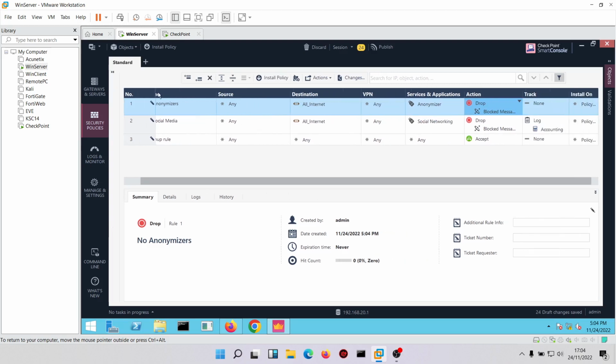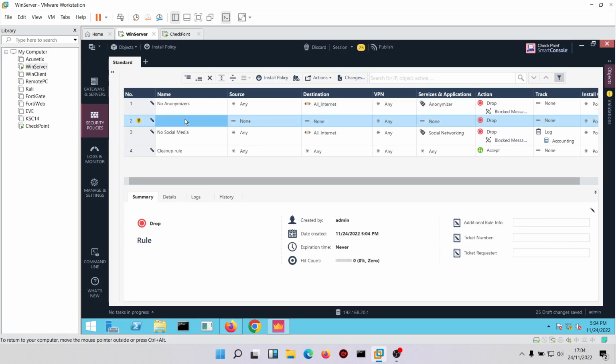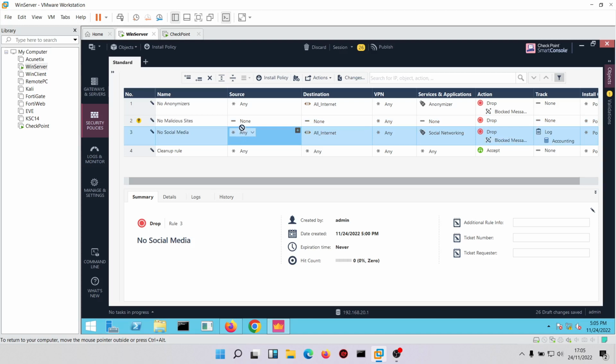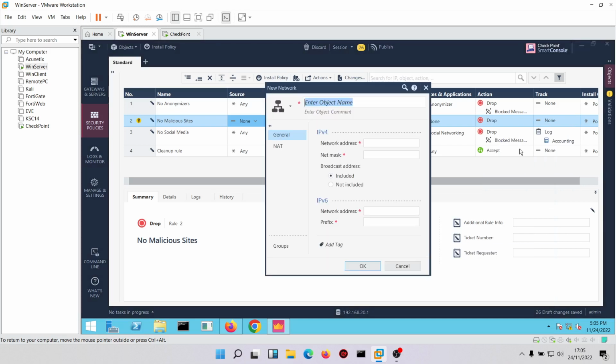Okay, so aside from anonymizers, we're going to block access to malicious websites. So let's say no malicious sites. So we're going to give this a name. We'll say no malicious sites. The source again is going to be any, or if we want, we can specify the LAN. We can call this maybe the HQ LAN. So we'll just create a network and call this, as an example, HQ LAN.